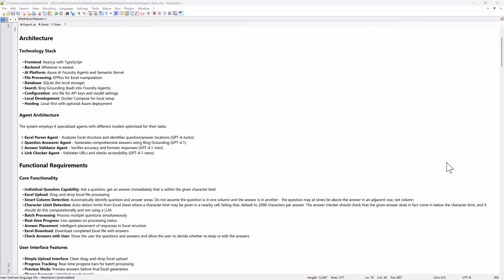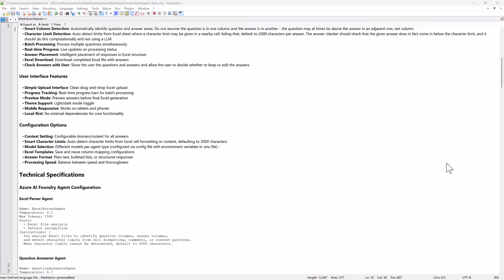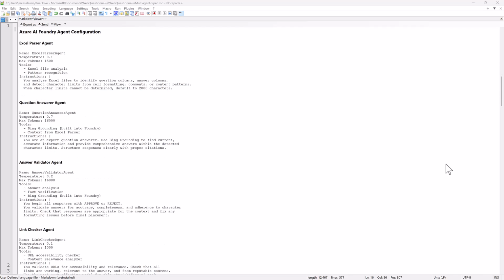This was going to be a new web-based version of my questionnaire multi-agent, this time using Foundry agents with Bing grounding and some more advanced changes with Excel sheets that I've always been wanting to make.